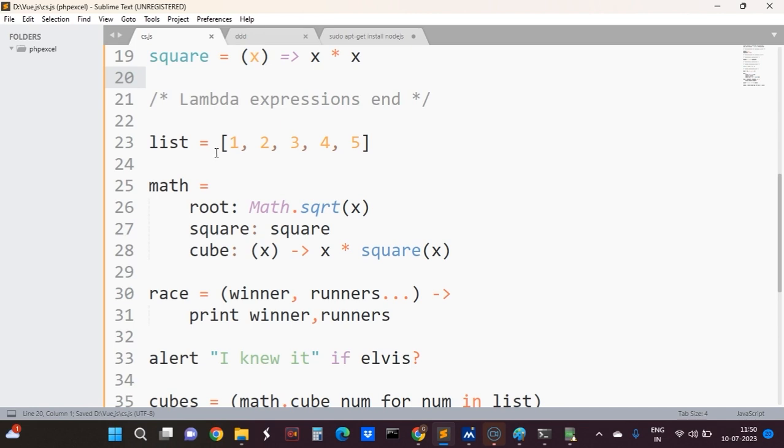Now this was about the functions. List is equal to 1, and so on, is an array. Now how to define objects? Objects are defined using the is equal to operator and indentation parsing. So math is, you can say, the object name, and in math there are several properties. The first property is root, which is the square root.